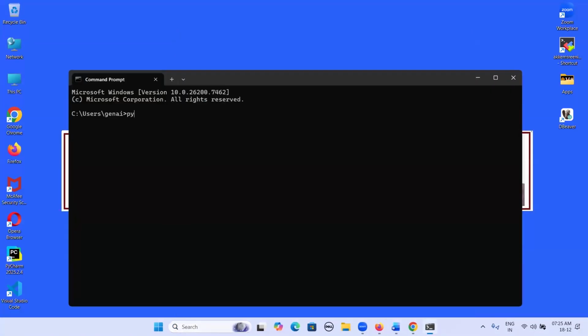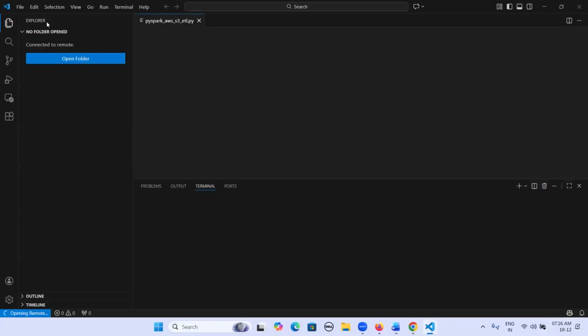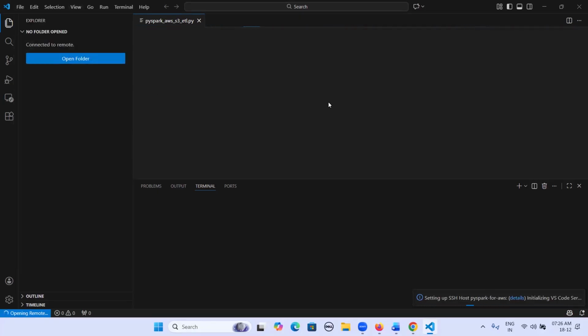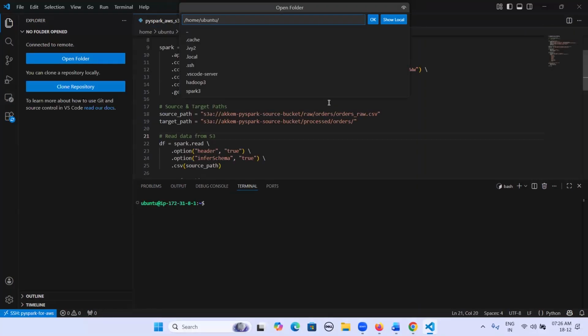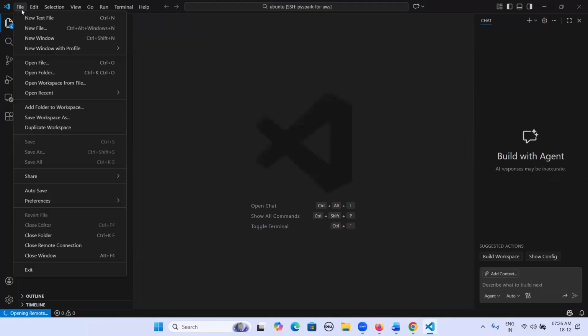Let me type python space hyphen capital V. Next one. On my machine, I already have VS Code. Let me open VS Code. So this is my VS Code. I'm going to open this workspace folder.